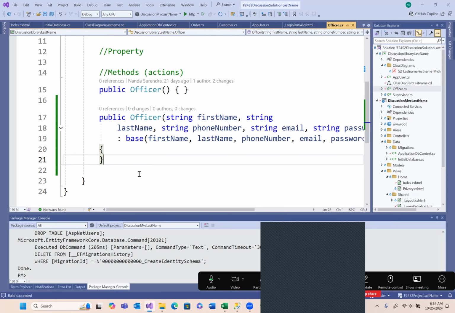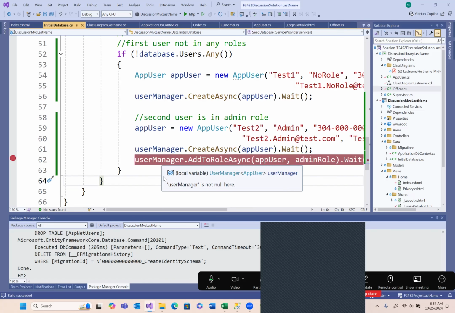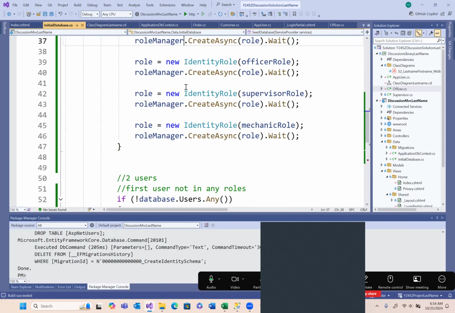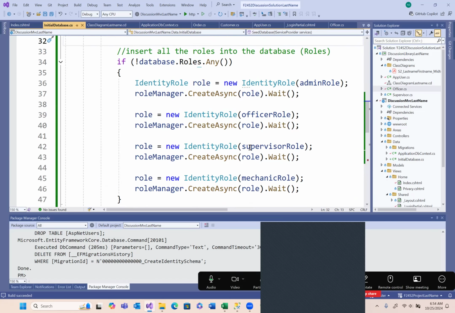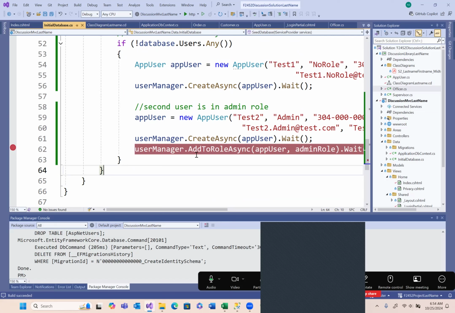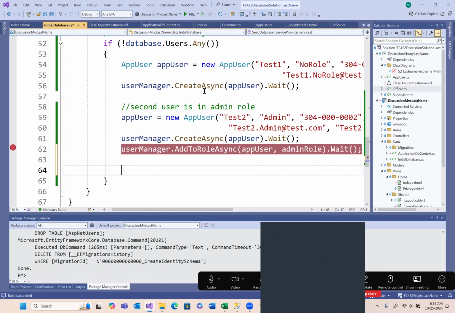Okay, so now we have officer. What I want to do is, I already have created an officer role, so I want to create a user in an officer role. I want to do it all inside this. As long as there are no rows in this users table, I want to keep adding.